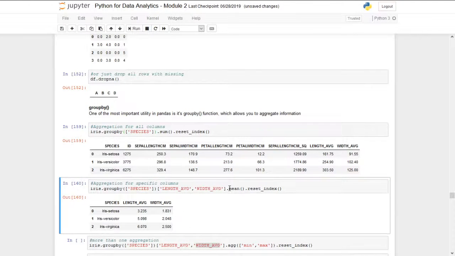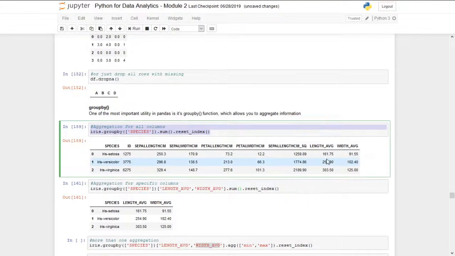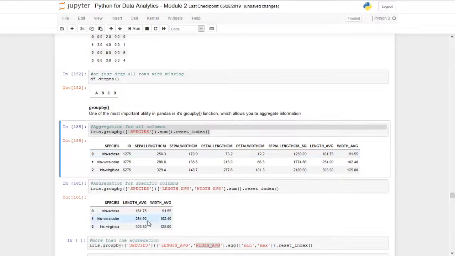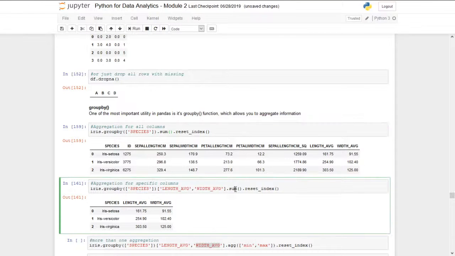So if I show you the sum, you can compare it with the above example, right? In the above example I had done it for all the rows, all the columns. Right now I'm doing it only for these two columns, and if you notice, these two values are exactly the same: 161.75, 161.75, so on and so forth. So this ensures that the calculation is being done only on the columns which you want in your final output.